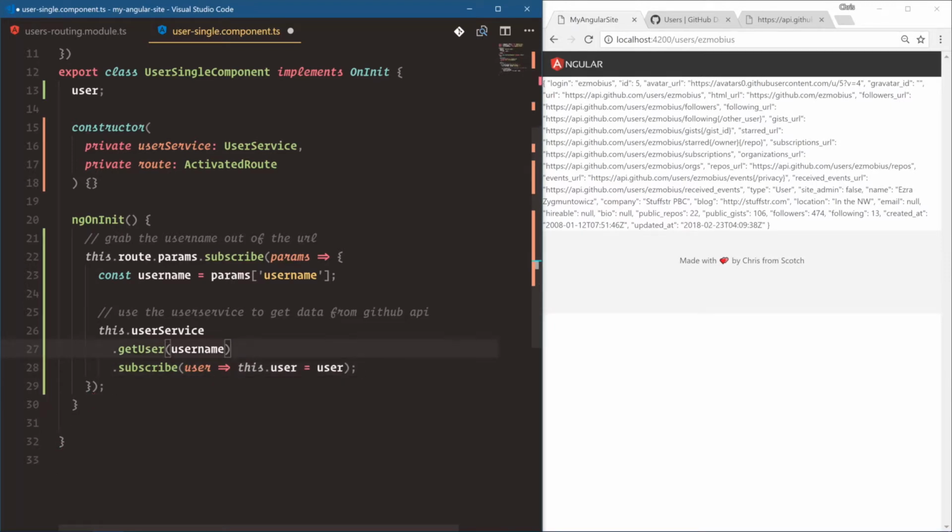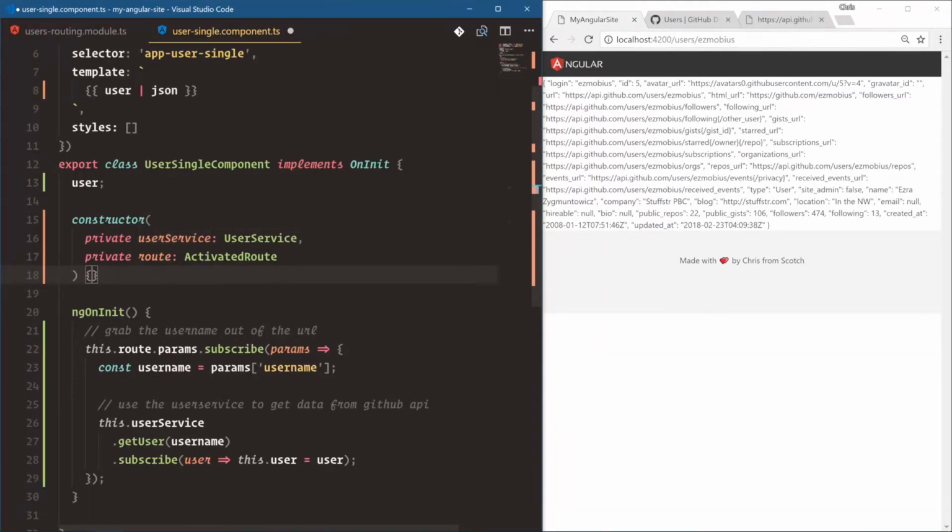All right, so now we have this userService.getUser with the username, and once we subscribe to it, we'll pass in this.user is equal to user, and we bound it to this user property right here. We can easily see we've injected the user service and the activated route. So let's save this. We have Easy Mobius.